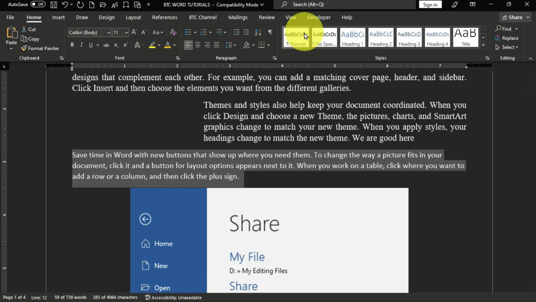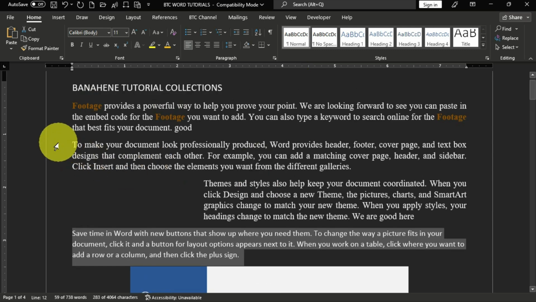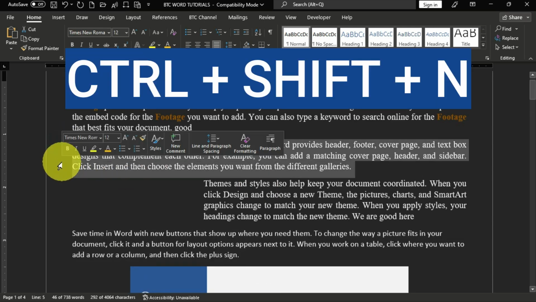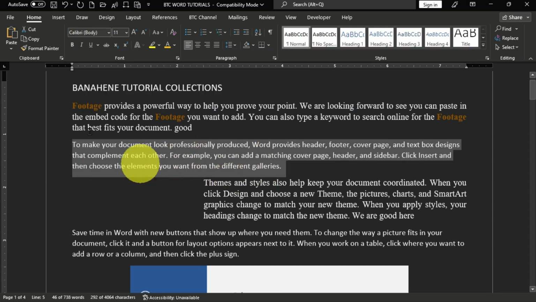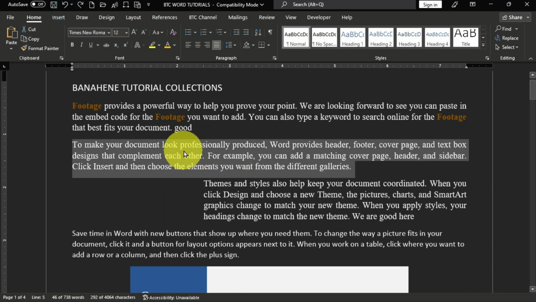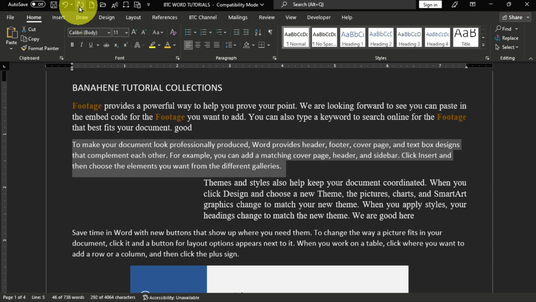Another way of using the Normal style without using this button is to use a keyboard shortcut. If I select this paragraph, I can hold Ctrl plus Shift plus N on the keyboard, and this is also going to clear all the formatting from this paragraph. So look at this current formatting, and when I undo this option, the paragraph has this formatting again. So the Normal style also clears all formatting applied to a certain item.